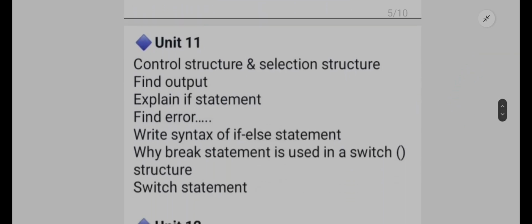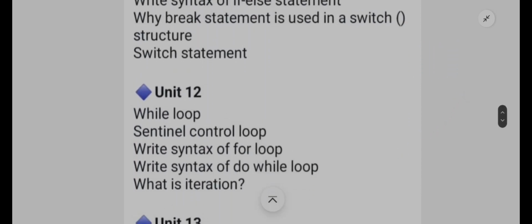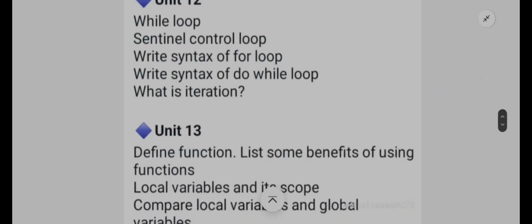आगे ये भी आपके शॉर्ट हैं: Control structure and selection structure, find output, explain if statement, find error, find syntax of if else statement, why break statement is used in a switch structure switch statement. Unit 12 we have while loop and syntax for a loop, syntax of do while loop, and what is iteration.